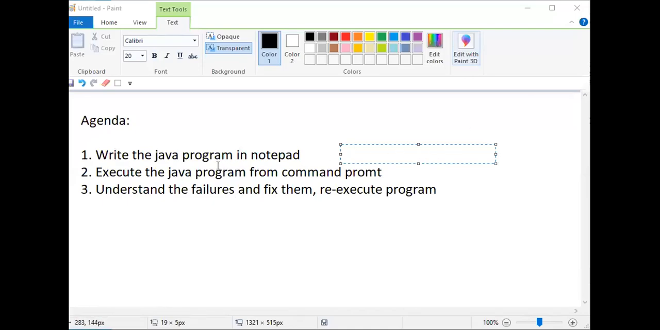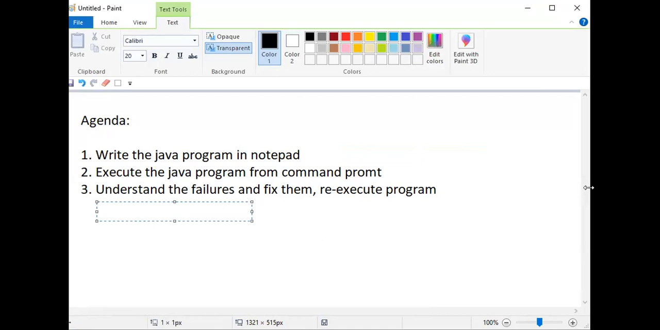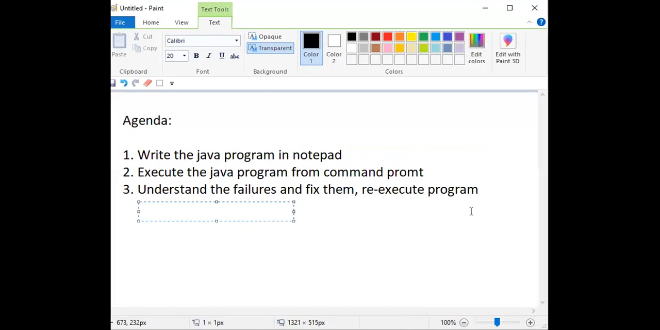Yes, today our agenda is to write the Java program in Notepad, execute the Java program from the command prompt, understand the failures, fix them, and re-execute the program. These are the things we have to discuss. And yesterday, we discussed why we are using the main function, public static void main, and in that main function you have to mention String and args.